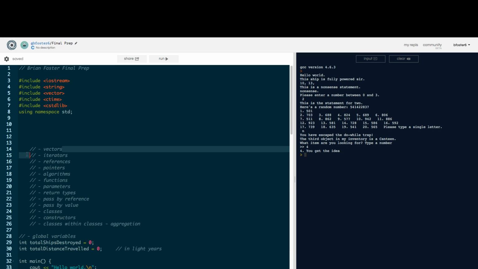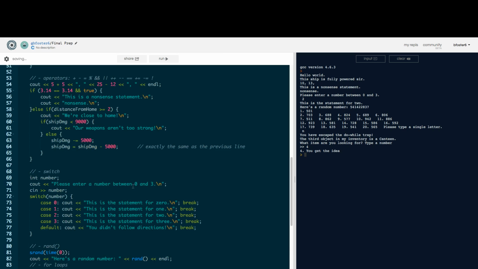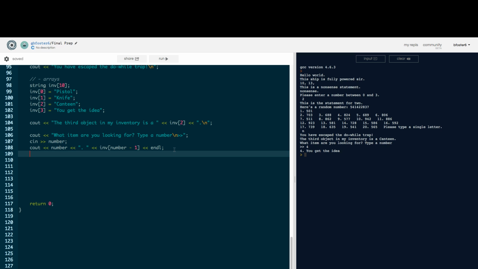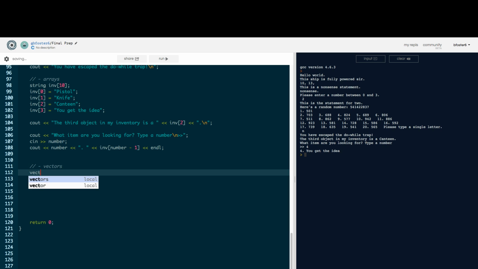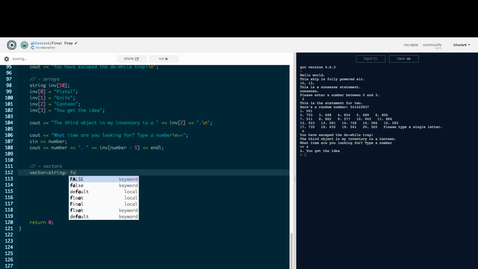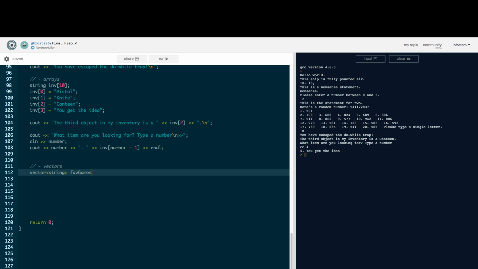Alright. Here's vectors. Vectors are fancy. Here I'm at 111 lines of code already. Sheesh. Vectors. So we create a vector, and then we put the type inside angle brackets. We'll create a vector of strings again. We'll call this one favorite games.